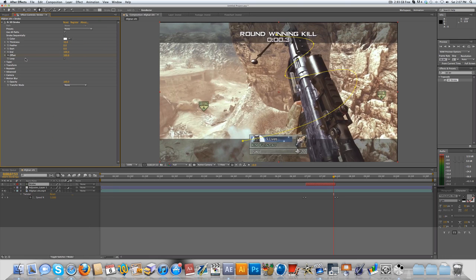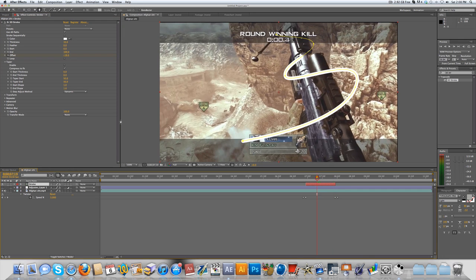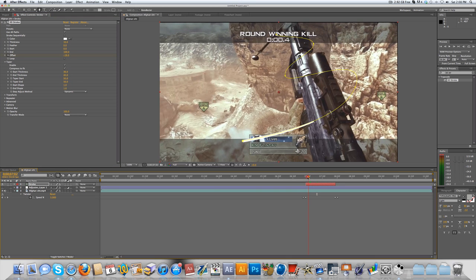To give it a better effect, you want to go to Taper and enable the taper. Now you can see it's thinner, but on the edges it tapers. That's what taper does. But I like to make it a little bit thicker because I don't like it so thin. It's just a little bit. So that should be good for now.